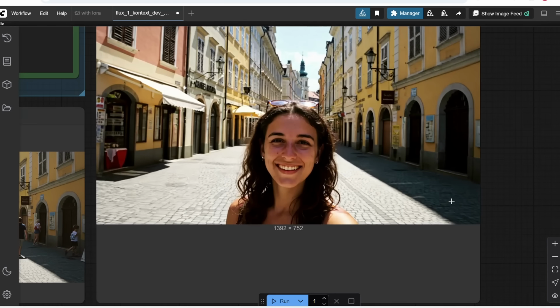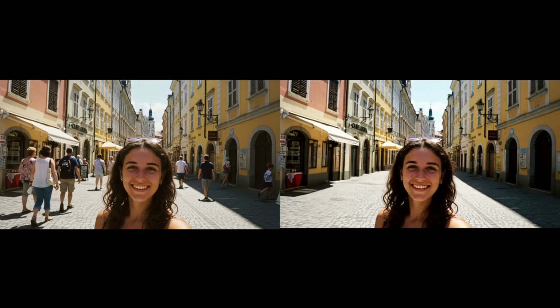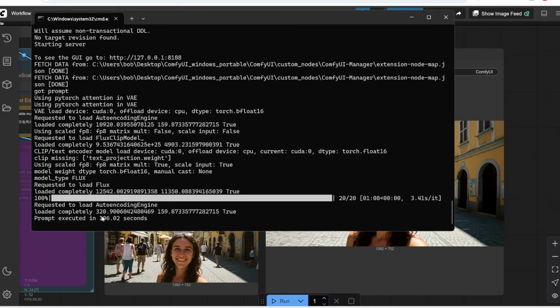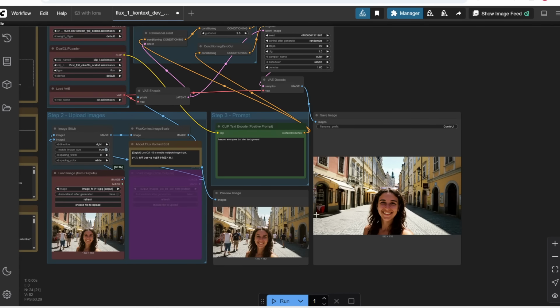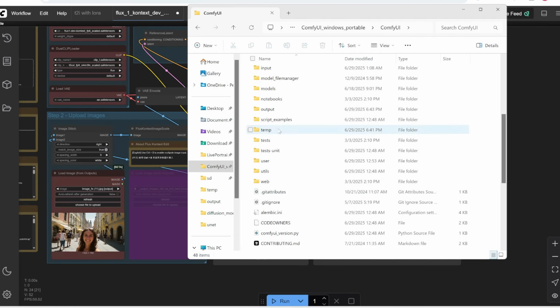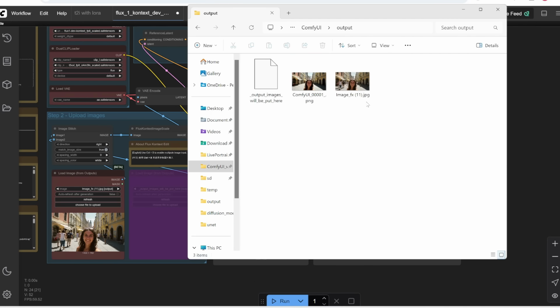And here is what we get. How cool is that? Indeed, it removes all the people from this original image. And if I pull up my terminal, note that I'm running an RTX 5000 Ada, which has 16 gigabytes of VRAM, and that only took 100 seconds, so it's pretty fast. And note that your output image is automatically saved in your ComfyUI output folder, as you can see here.